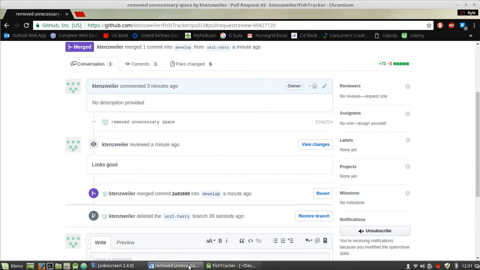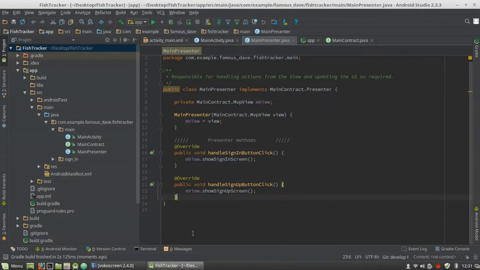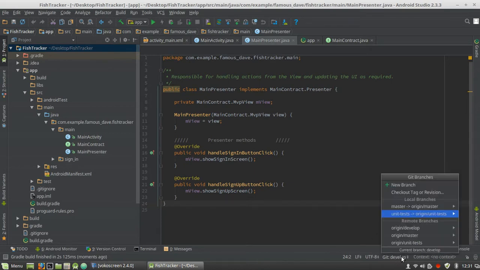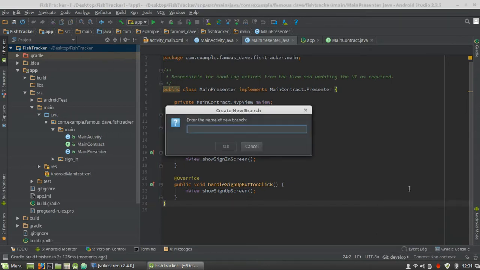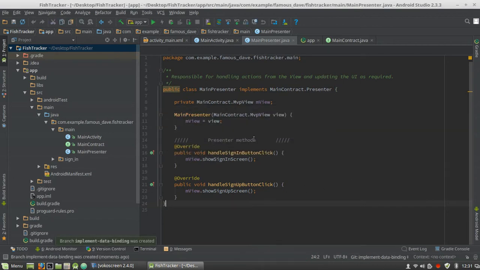Alright, we're done with the browser. Let's go back to Android Studio. The next thing we're doing is the data binding. So let's go ahead and make a branch, and we'll call it implement data binding. Okay, and that was made from develop. We pulled that branch from develop.